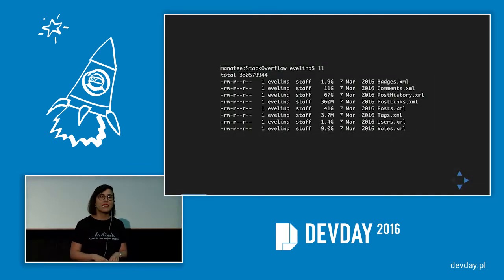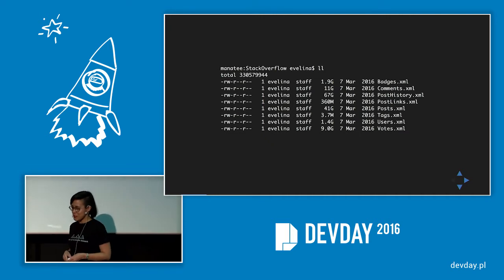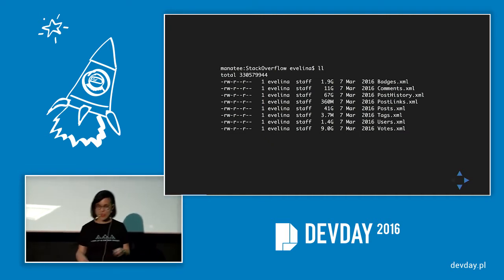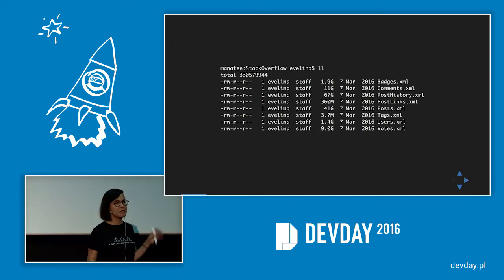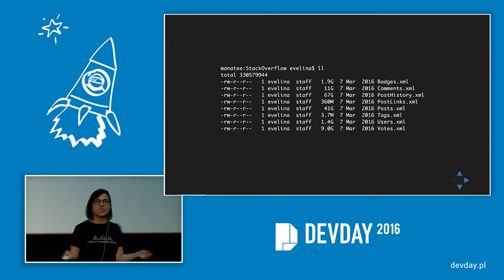It's basically several very big XML files. And the biggest one is the one with posts and with post history. You can see that it's 41 gigabytes and 67 gigabytes. And altogether, this data set is 135 gigabytes of data, which is, it's not huge.